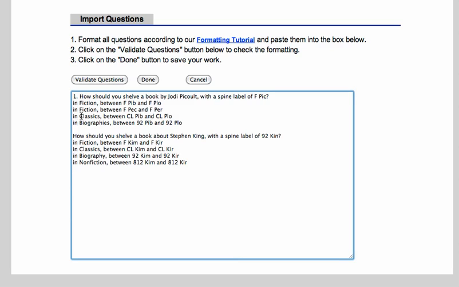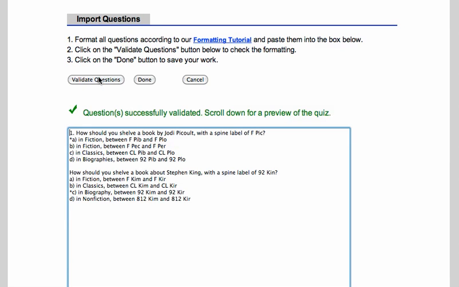I used Control V, and apparently my alphabet did not save. Just a moment and I will fix that. Now the tutorial did identify that I need to have a star at the beginning of my correct answer. So in this case, I'm going to put an asterisk there and an asterisk there at the very beginning of the line. I will click Validate Questions.